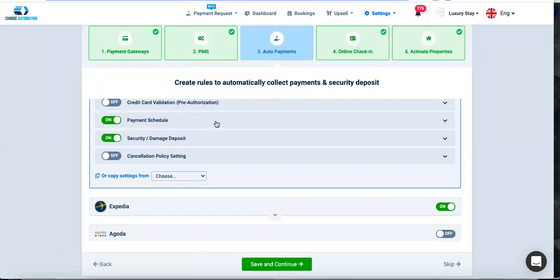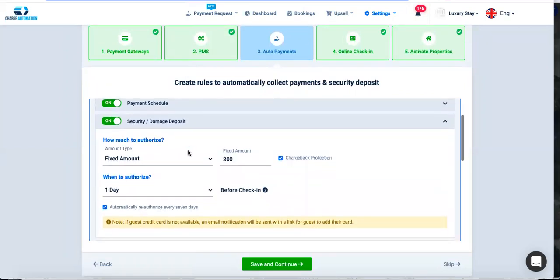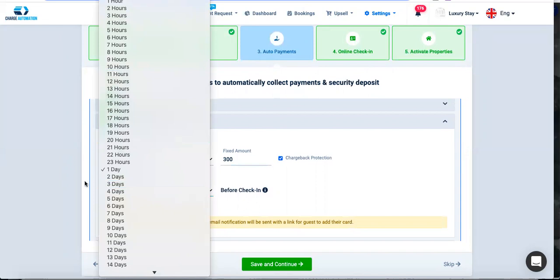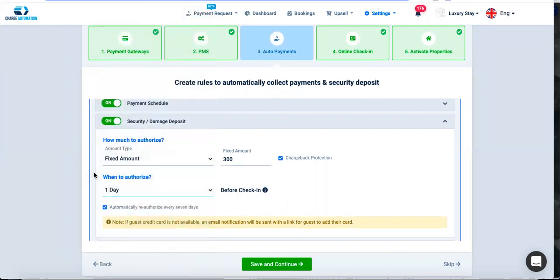Now, under security deposit, damage deposit, you can also choose how much you would like to authorize and when you would like to authorize it. So in this case, it's $300 or euro. It uses the property's currency, and it's 1 day before check-in. You could say a couple hours before check-in or 2 days before check-in. Typically, we recommend that you do 1 day, so there's enough time for the guest to enter the card or change card if there's any issue with the first credit card authorization.